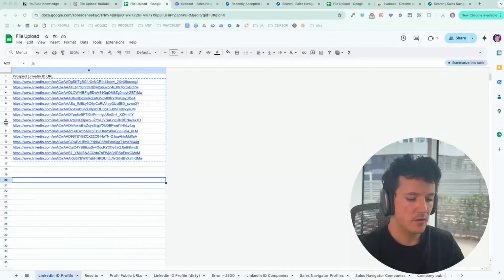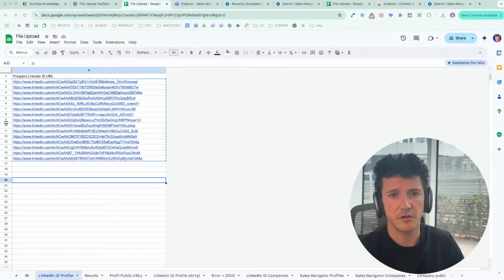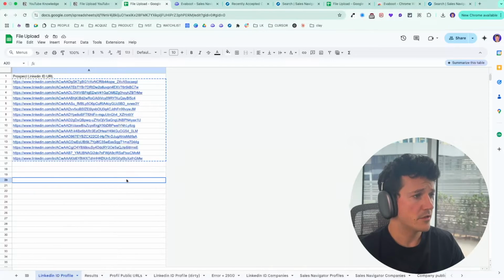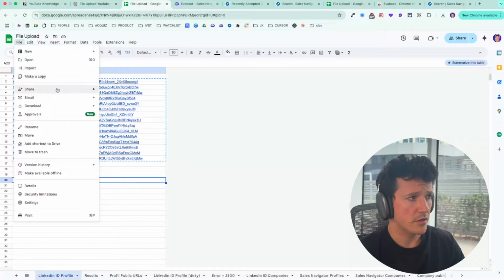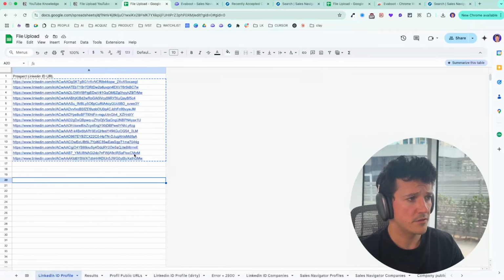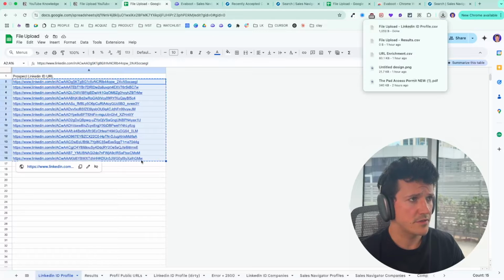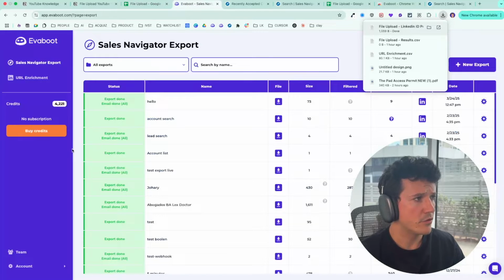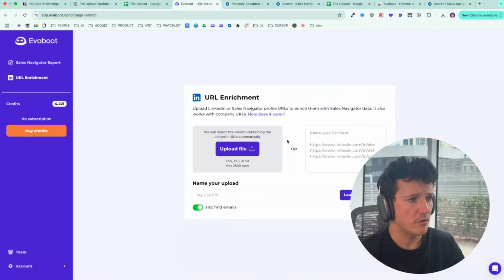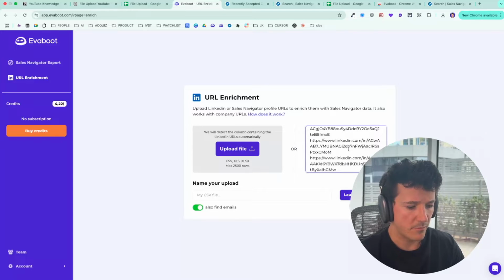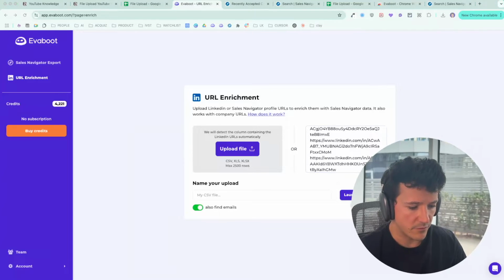So maybe you exported your LinkedIn contacts from your own LinkedIn account or from your CRM, and you want to enrich these URLs with LinkedIn data. So in that case, you can either here download your file as CSV, or simply copy paste your URLs here. You go to Evaboot and you find the URL enrichment tab here. You click here, you can either upload your file or here paste the list of your URLs.